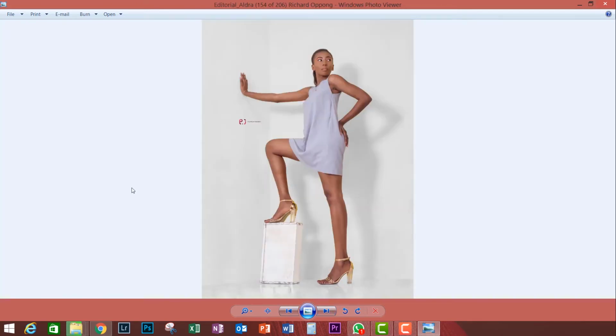Next picture again is by Richard Opon. So he sends in this one as well, like the first one that we shot. I think it's also a great picture. As I said, the skin tone is a bit off for me. It's a bit too purple for my liking. I'm not too big on that. I like the light with the shadow in the background. I like the shadows. Most people don't like shadows, but I like the shadows.